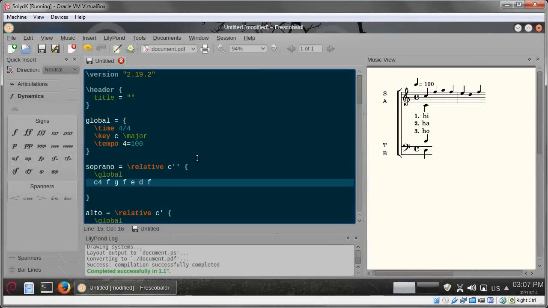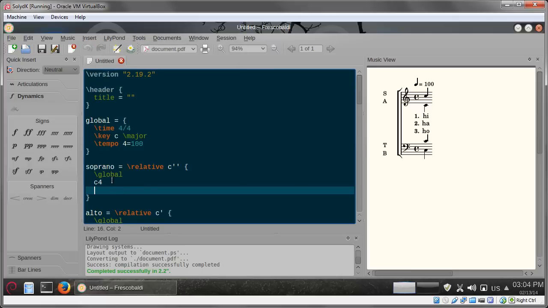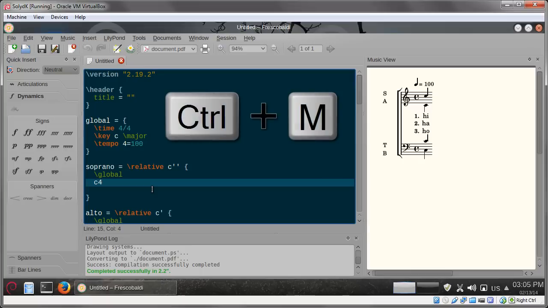The last setting I'll be showing you today is how to configure your log file. In an earlier video, we talked about the auto-engrave feature, and you may remember that when you select this, by default, every change you make in your score will be automatically engraved and displayed in the music view. This saves you from having to grab the mouse, come up here, and click the engrave button, or constantly spamming the keyboard shortcut Ctrl-M.